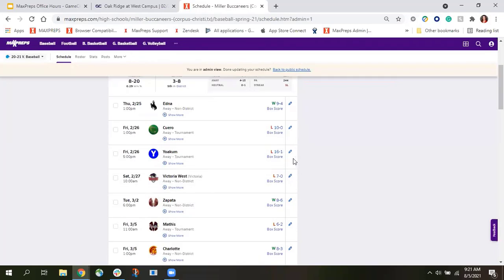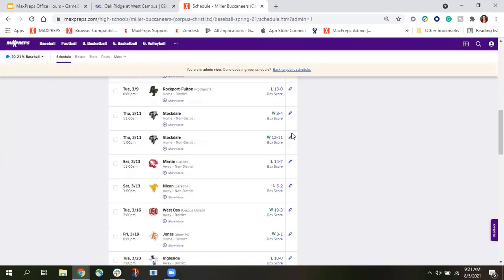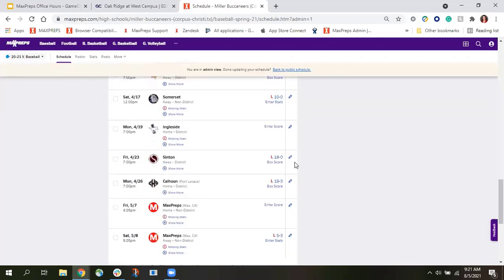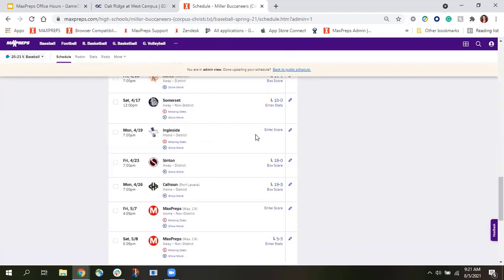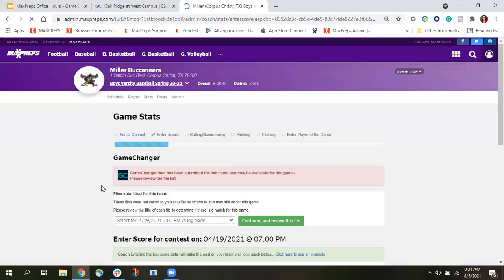And this can be found by, if we scroll down here, we're missing score and stats for this game against Ingleside. So what you'll want to do is click enter score if the score isn't already entered. So we'll do that for this option here first. I'll show you how to do that from enter score.